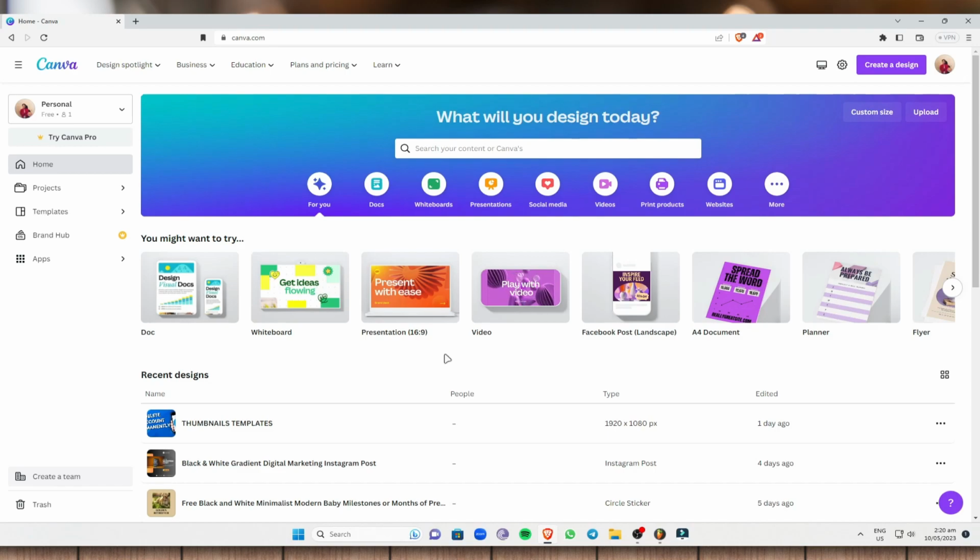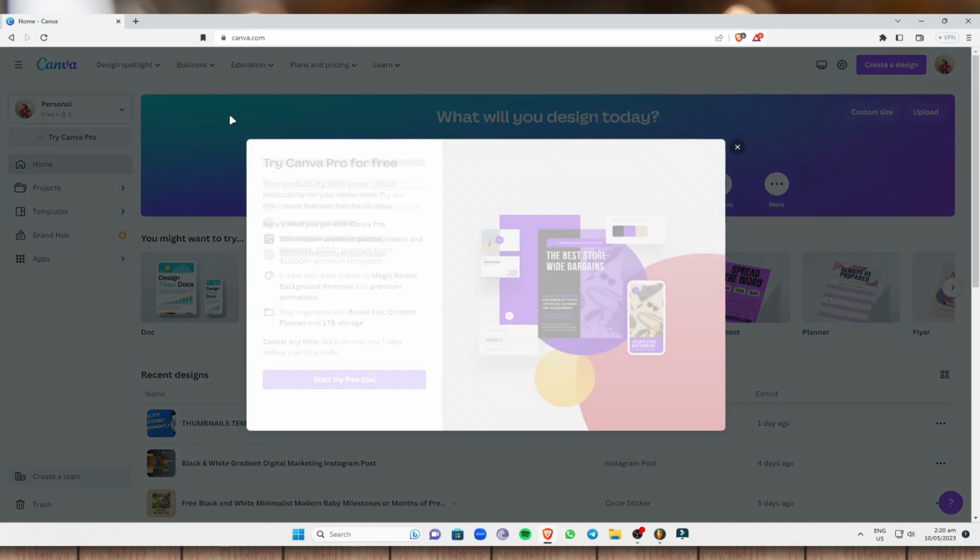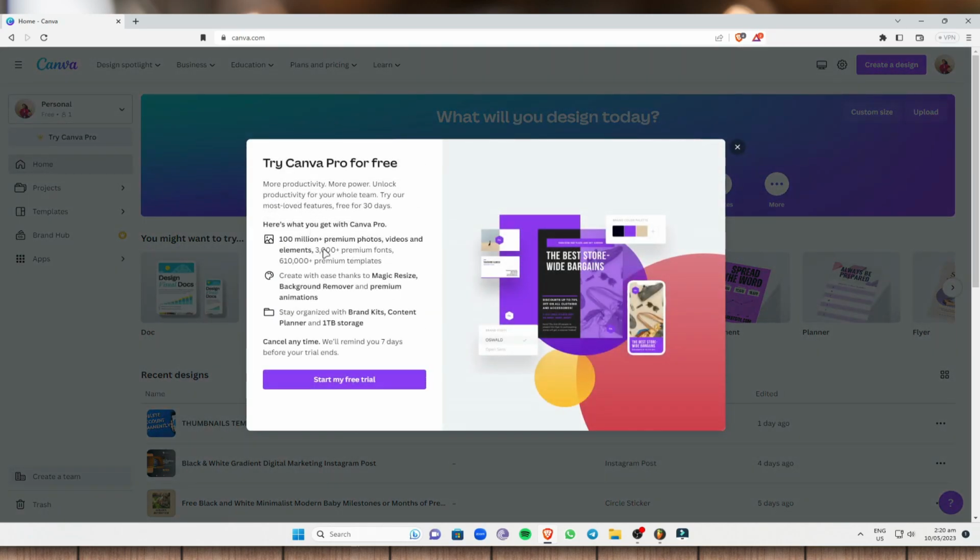Now here's the catch. If you want to create video animations, I highly suggest that you get Canva Pro. If you get Canva Pro, you have access to 100 million plus premium photos, videos, and elements. You can also use the Magic Resize, background remover, and premium animations. And the best thing about this is you can cancel anytime, and they will remind you 7 days before your trial ends. So if you don't have Canva Pro, I highly suggest you subscribe if you want to create very beautiful video animations.